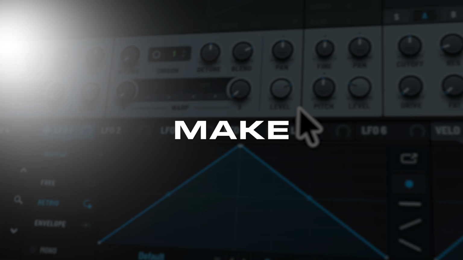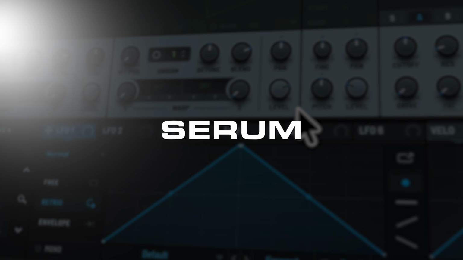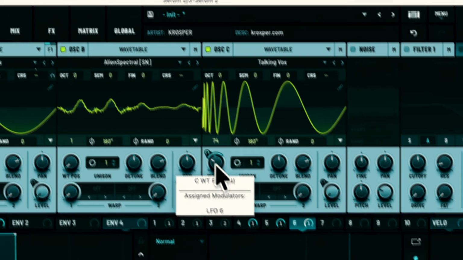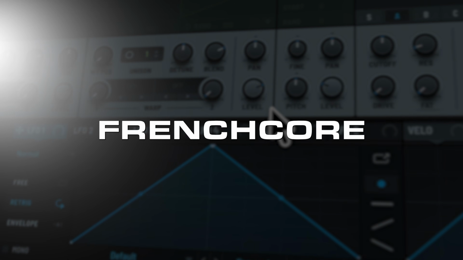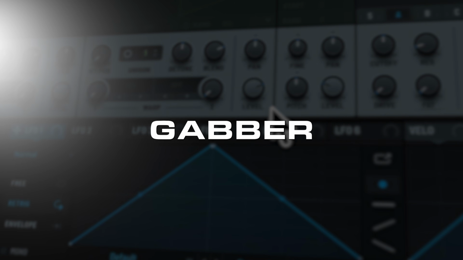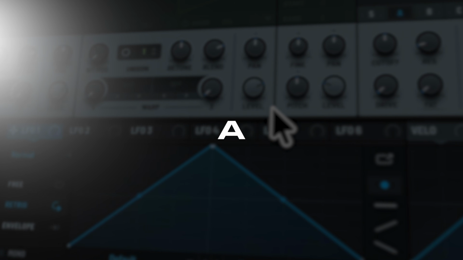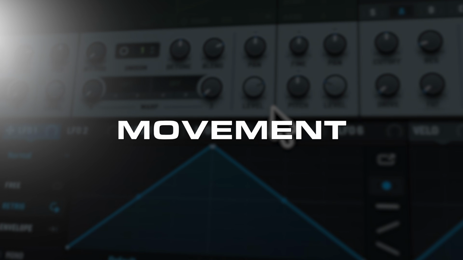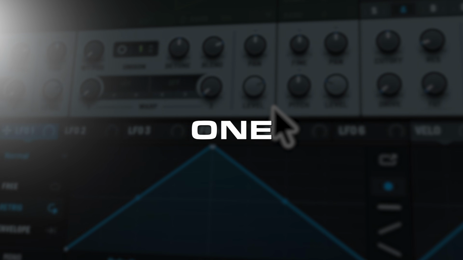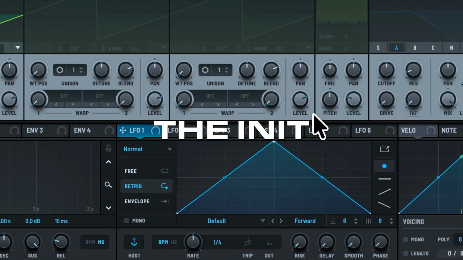Today I'm going to show you how to make an aggressive Frenchcore kick inside Serum 2. And the important thing here is, Frenchcore kicks are not just distorted gabber kicks. They need a punch, a tail, a tone, and movement working together. So let's build one from scratch. I'm starting from the init preset.